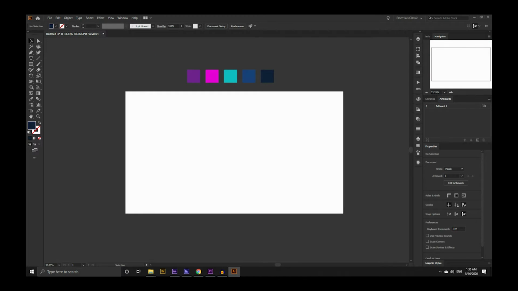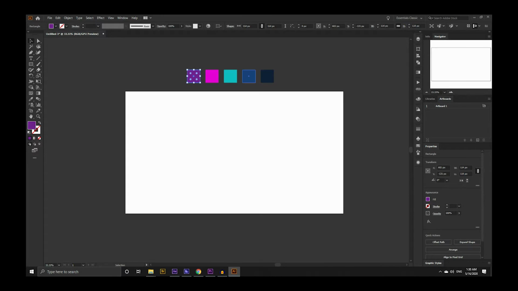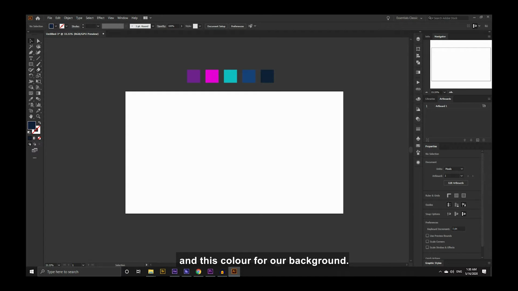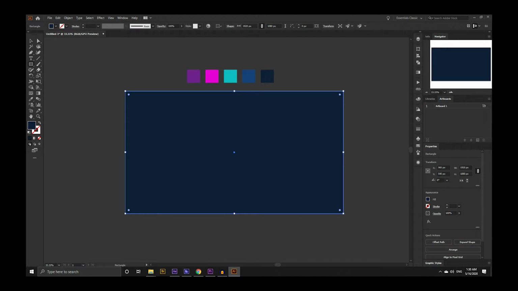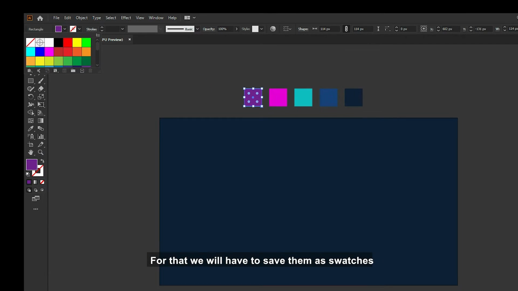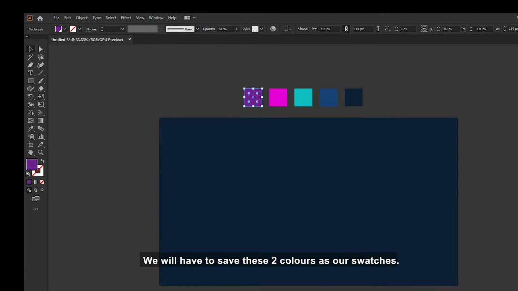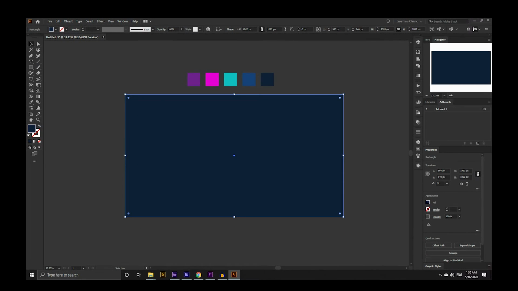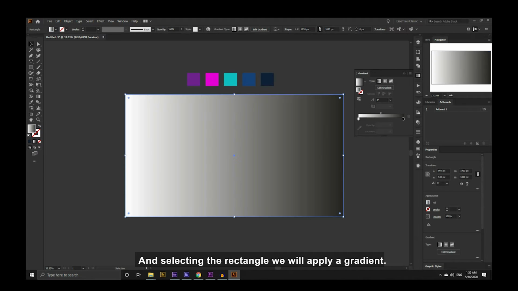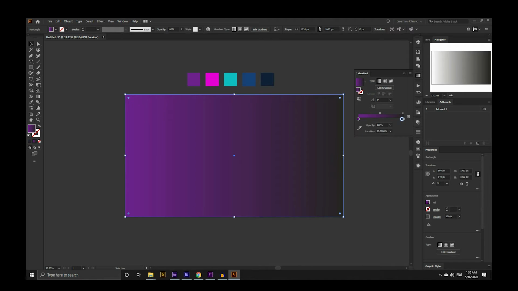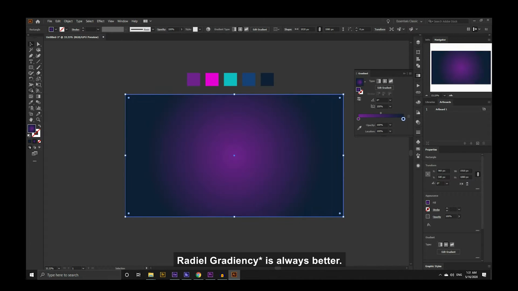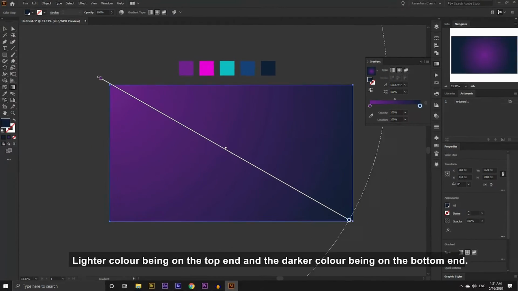To start with, we'll take this color and this color for our background, as these are the extreme ends of our color palette. For that, we'll have to save them as swatches. This and this color, we'll both have to save these two colors in our swatches. And then selecting the rectangle, will apply a gradient tool. Radial color is always better. Lighter color being on the top side kind of gives it.